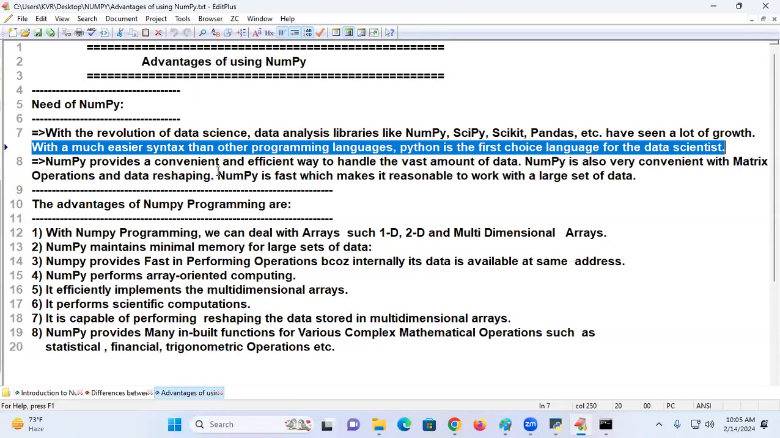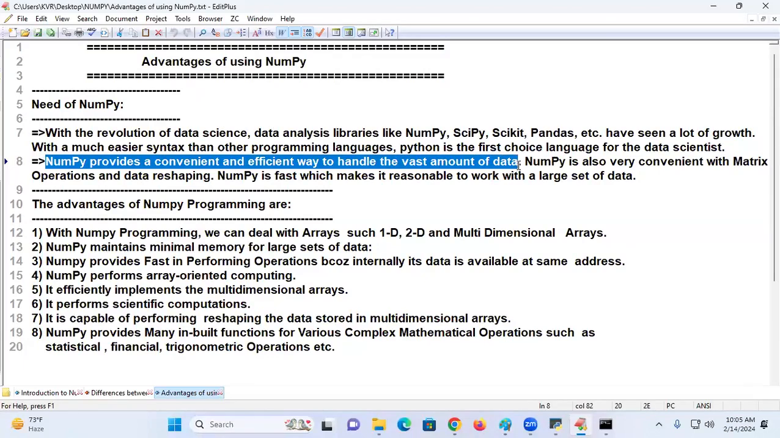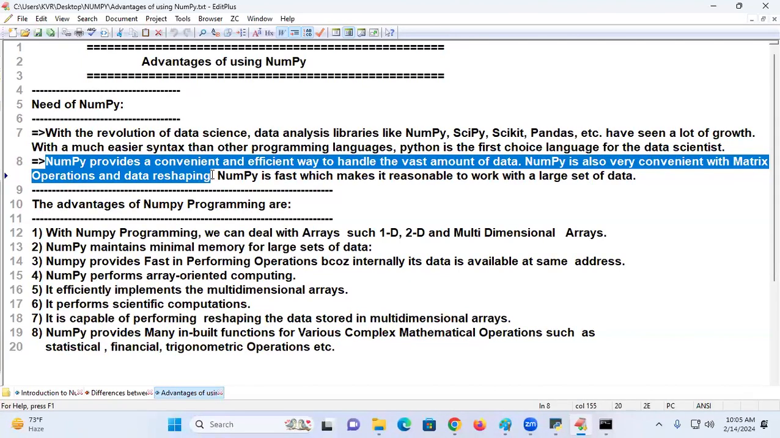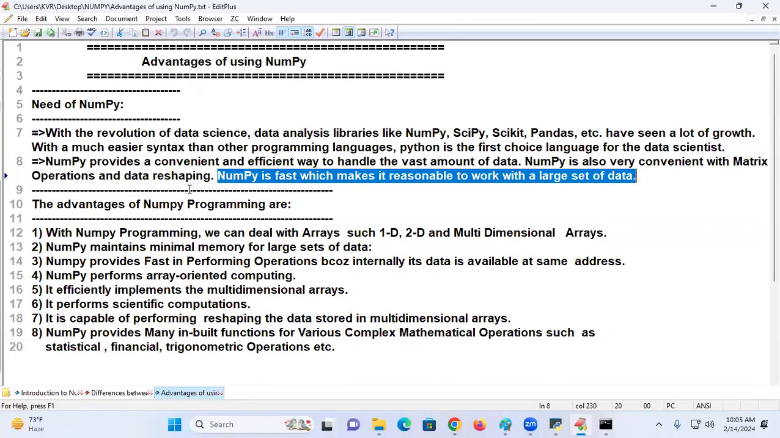Is it clear, students? Next, NumPy provides a convenient and efficient way to handle a vast amount of data. NumPy is also very convenient with matrix-based operations and data reshaping. Do you know the reshaping mechanism in ND array? Can you do reshaping in traditional Python lists? No. So NumPy is fast, which makes it reasonable to work with a large amount of data.